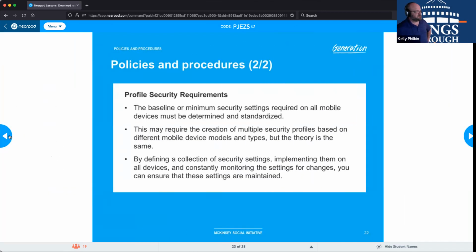Questions with regards to policies and procedures so far? We have a whole session on policies and procedures, so we will get into some of this stuff in a little bit more detail.